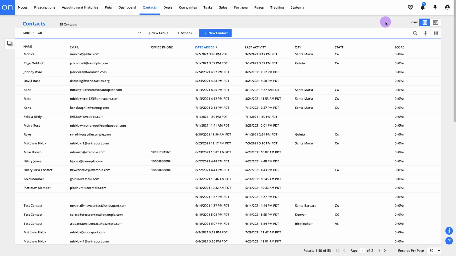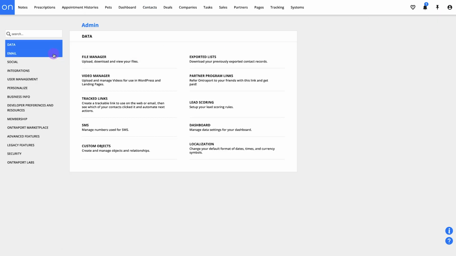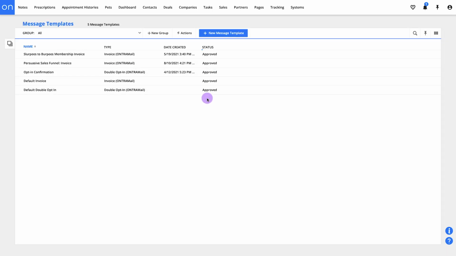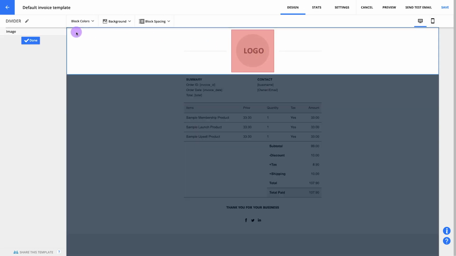To get there, go to your account, then Administration, Email, Double Opt-in and Invoice Manager. The status column is unique to your invoices, and it shows you if your invoice has been submitted for approval, approved, or rejected. When you go to your Invoice Manager, you'll see the default invoice. It automatically has the approved status. Since your default invoice will be used if a custom invoice is rejected, we'll want to make sure that one looks right. Let's just jump in there and put our logo on it, like this.